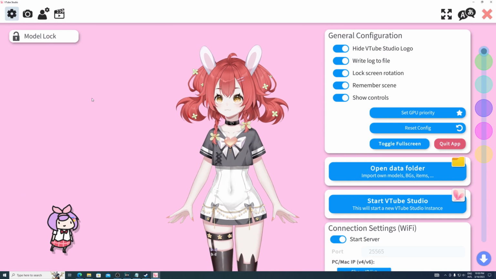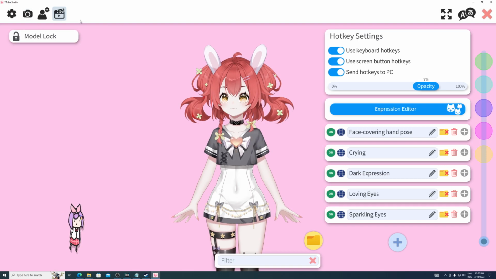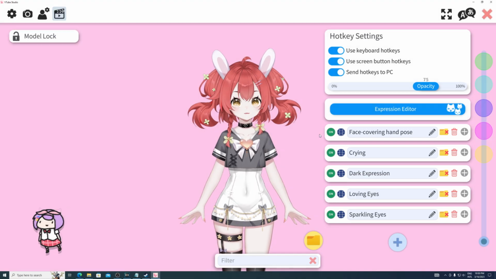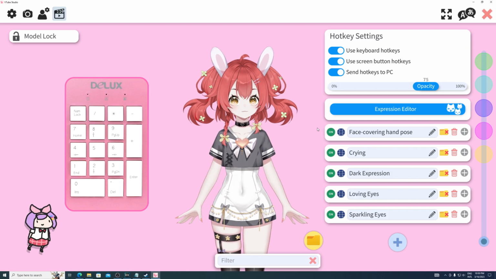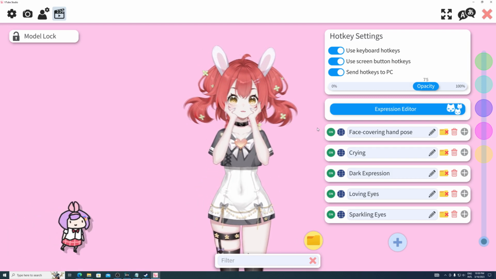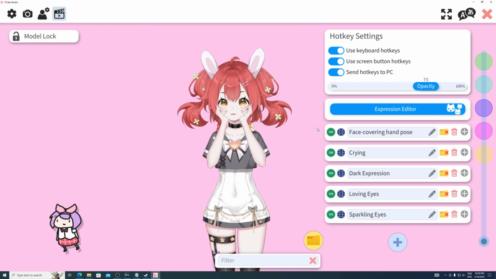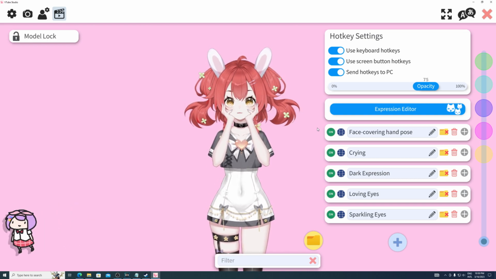To do this, click the pink settings button, click the last button, and here you can see 5 different emotions, each of which is tied to a specific key on the keyboard. For example, if I press the number 1, the first emotion will be activated, and if you want to turn it off, you just press the same button you used to activate it.